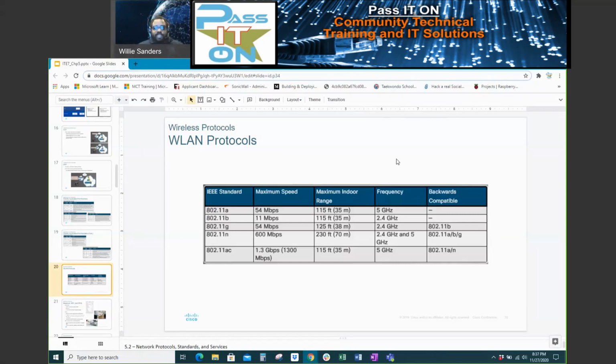And then the latest and greatest, 802.11ac, jumps way up to 1,300 megabits per second, or 1.3 gigabits per second. The maximum indoor range decreases back to 115 feet, and now it exclusively uses the 5 gigahertz bandwidth, and is backwards compatible only with 802.11a and n, the other ones that use 5.